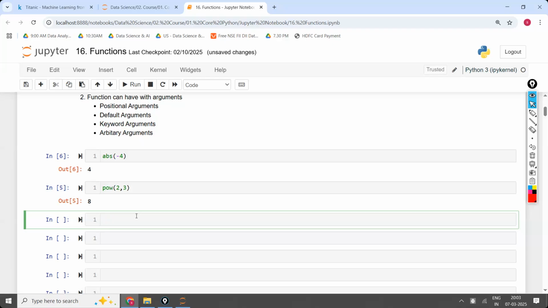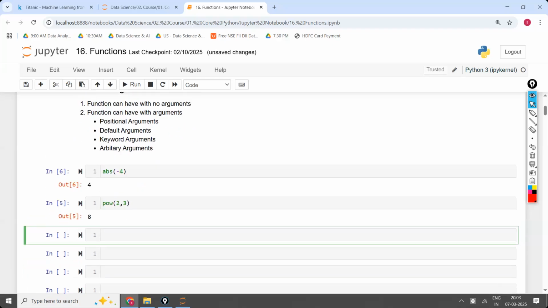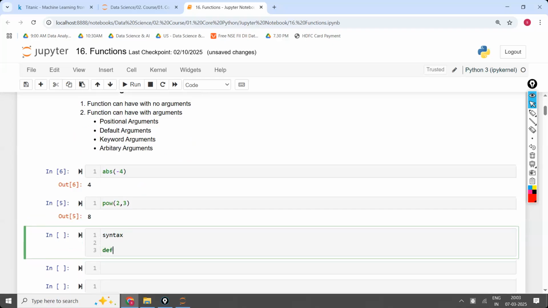First, what is the syntax of a user-defined function? The syntax is def. First you have to write def. After that you have to write any function name of your choice. Sir, what are the rules for the function name? What rules are applicable for the variable name? Same rules. Remember, name means identifier. Whether it is a function name, data type name or anything, same rules are applicable.